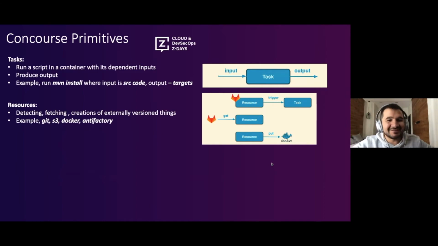Artifactory, I made a mistake there, and so on. So there are plenty of resources, and it can be anything you can say. Maybe Helm is also a resource.